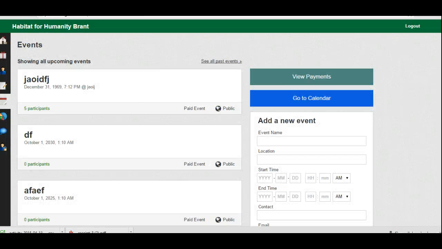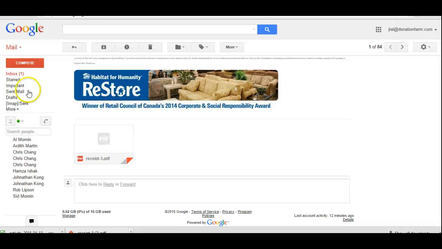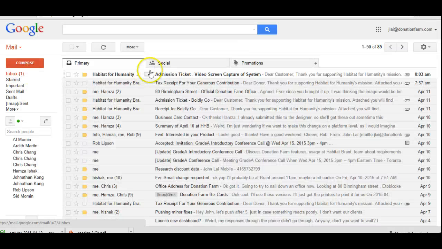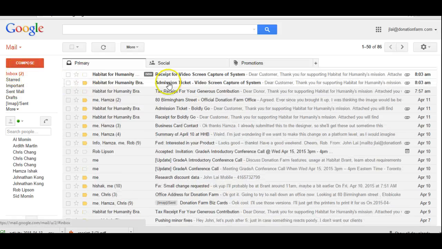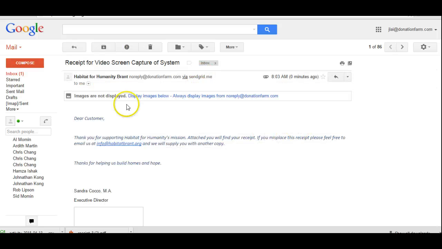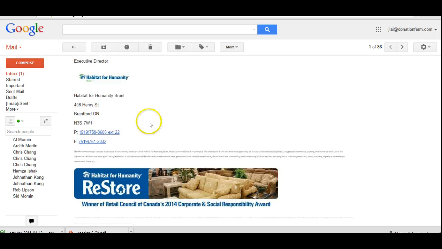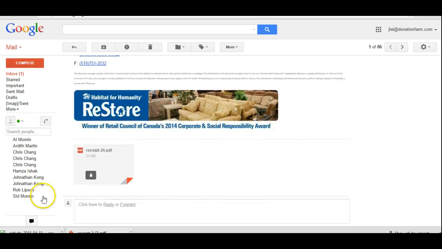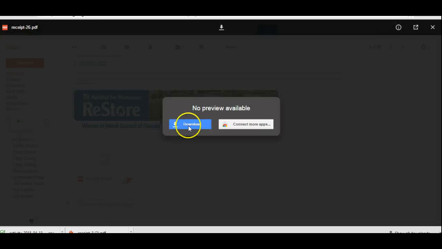And if I check my email, let me go back here. You'll see that I received a ticket, and if I give it a little more time, I also have received a receipt. Let me click on the receipt first. This receipt will tell you that you've successfully purchased something, and you can download the receipt for tax purposes. Right? Let's download it.